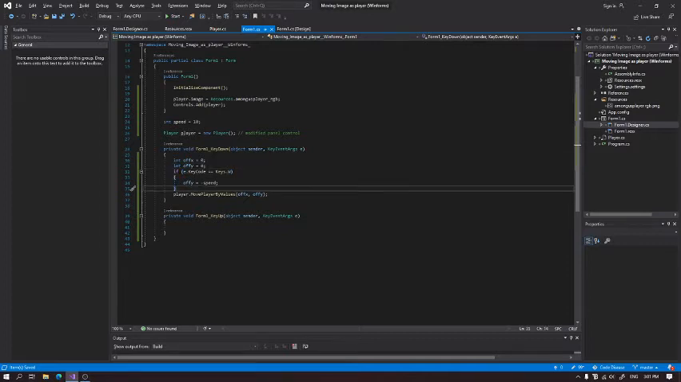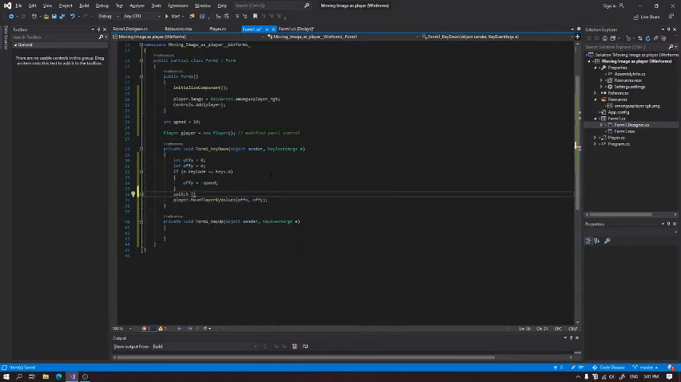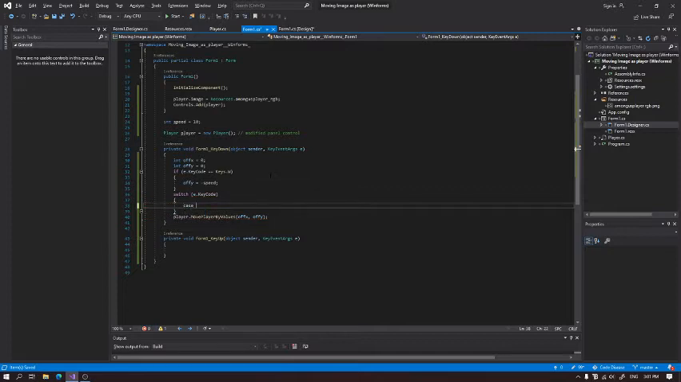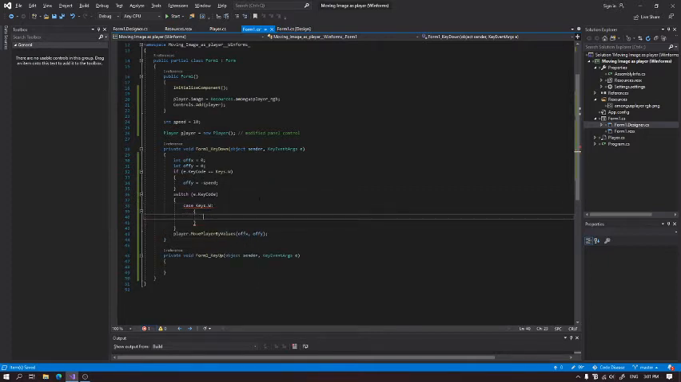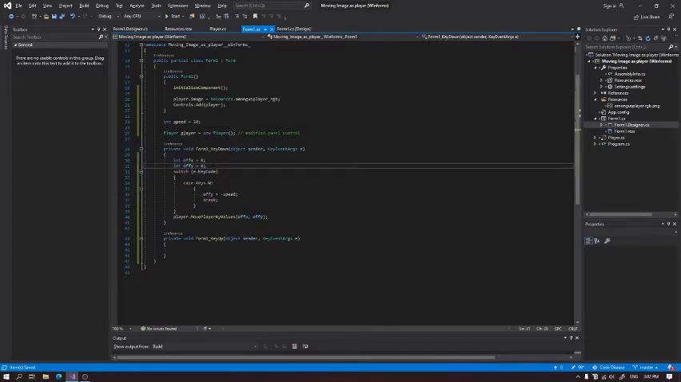Anyway, so I might actually change to a switch statement. That'd be a much better idea. Yeah, so switch e dot keycode, case keys dot w. That needs to be, yep. And I'm gonna have that. Get rid of that.